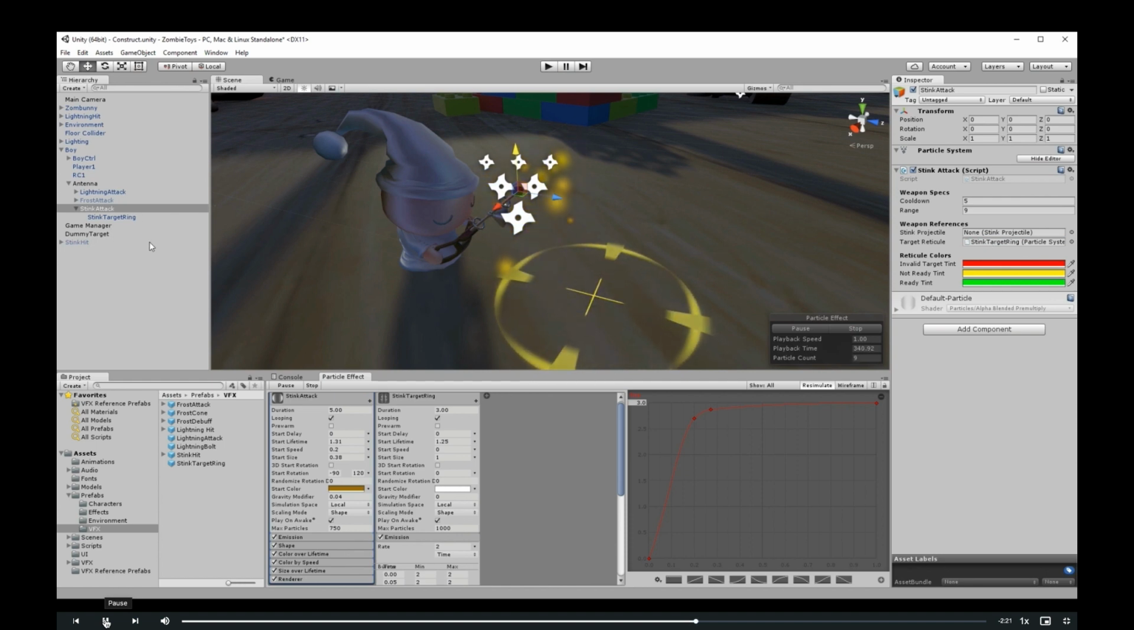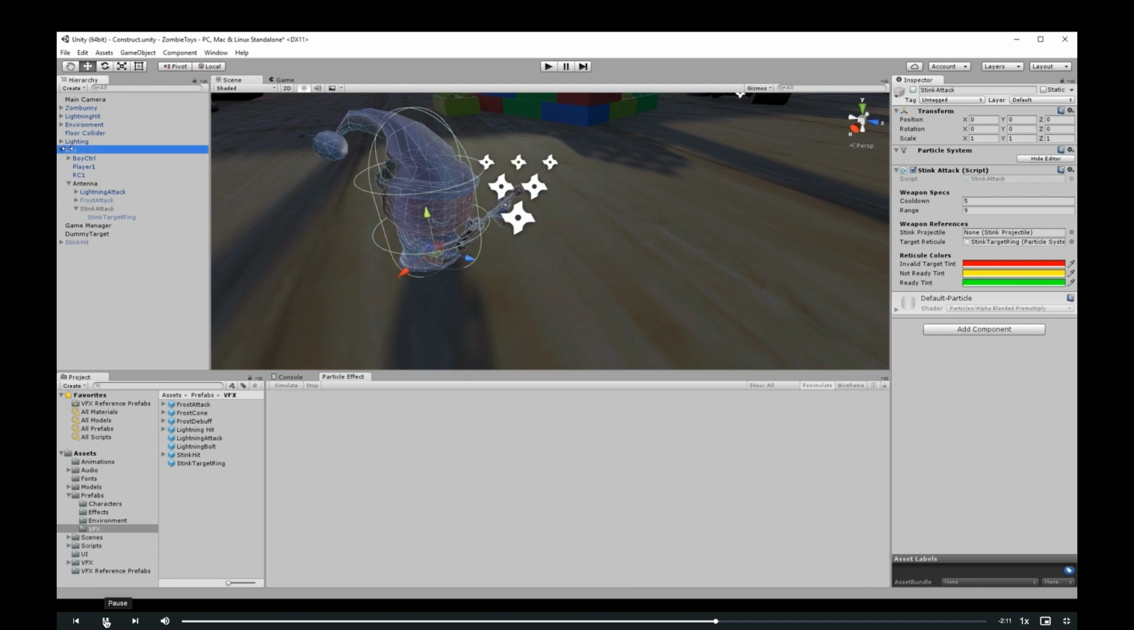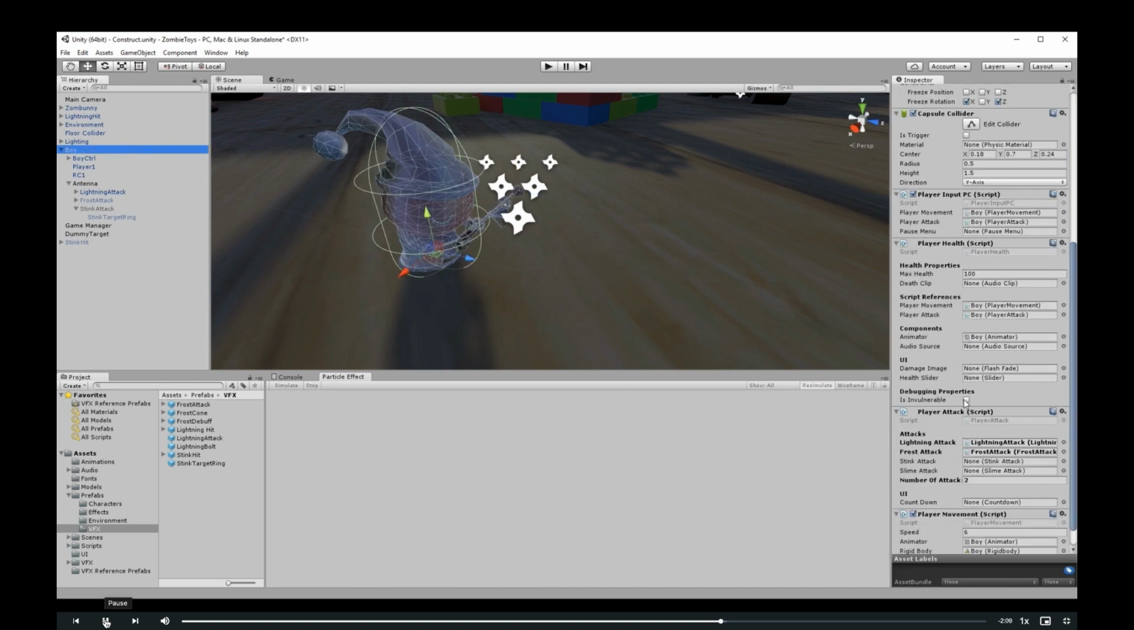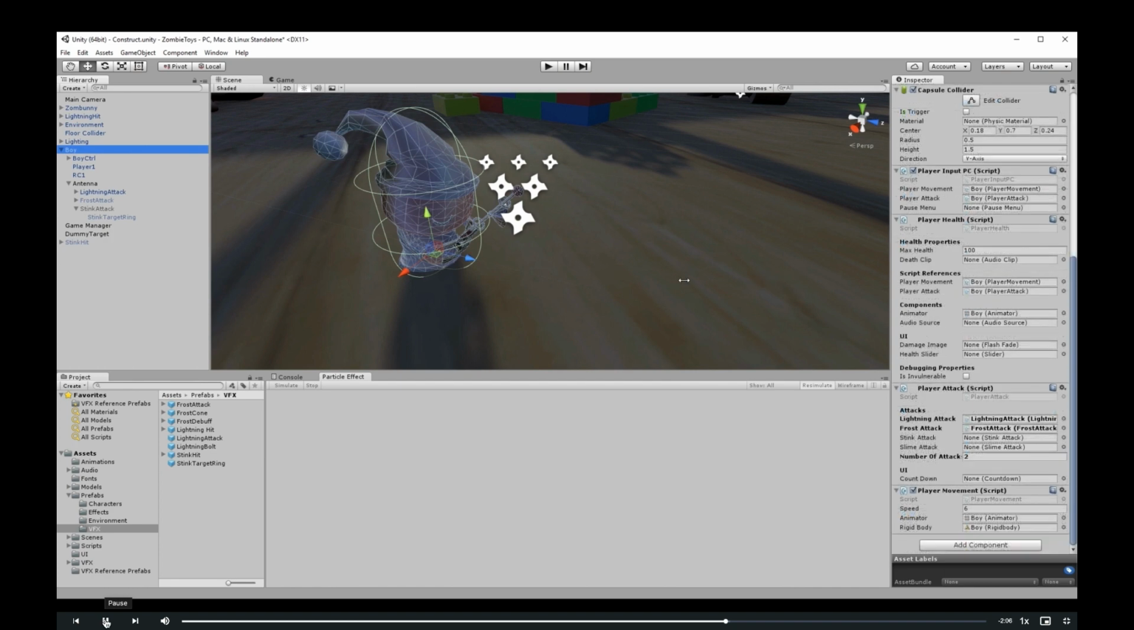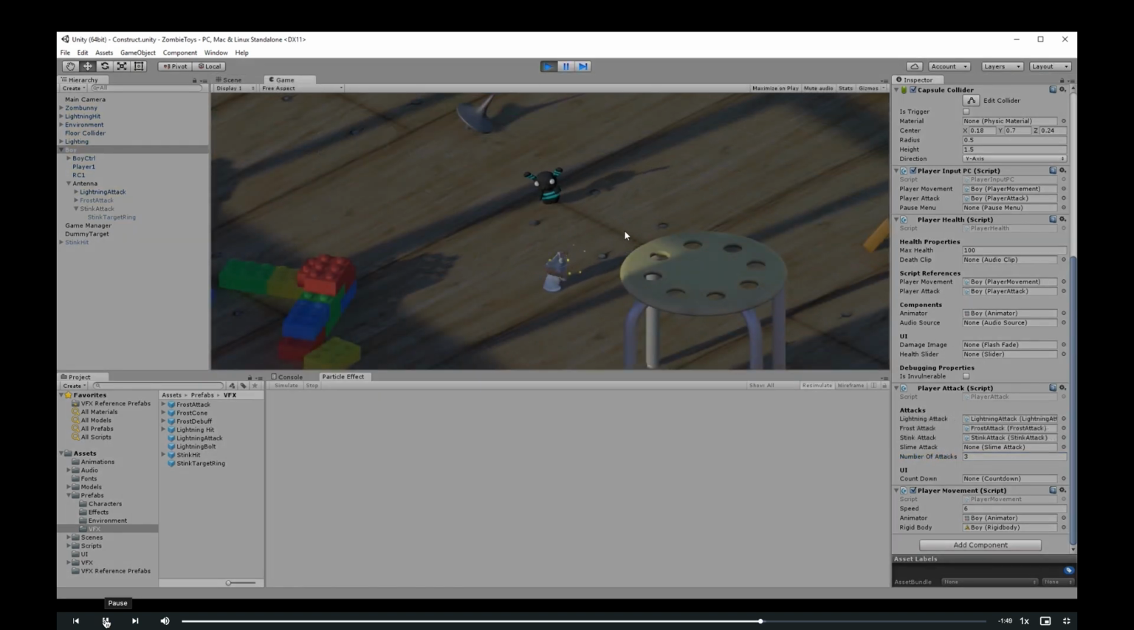Now, since we don't want to start with this attack enabled, because the lightning attack is the first attack enabled, I'm just going to disable this game object. I'm going to go over to the boy game object, look for the player attack script, and drag the Stink Attack emitter onto the Stink Attack property of the player attack script. And I'll change my number of attacks to 3. Obviously I won't be able to use my Stink Attack because I don't have a Stink projectile. Now I'm going to hit play so that we can see the targeting reticule in action.